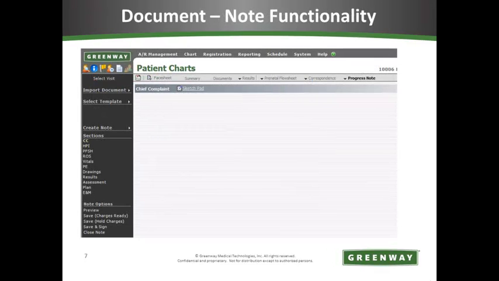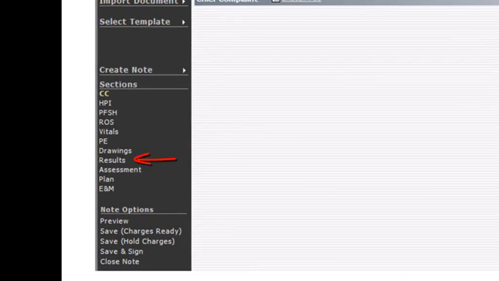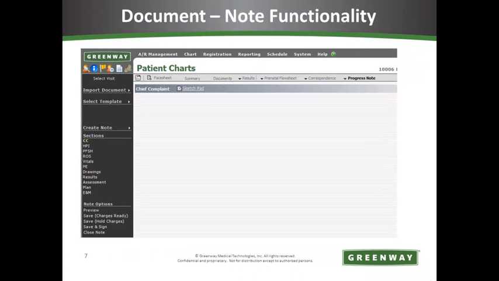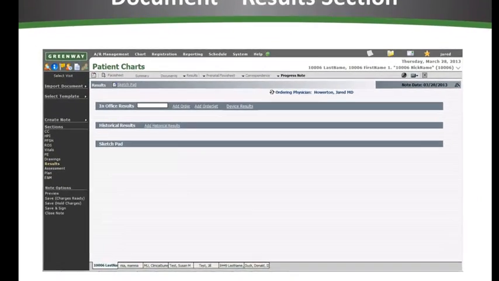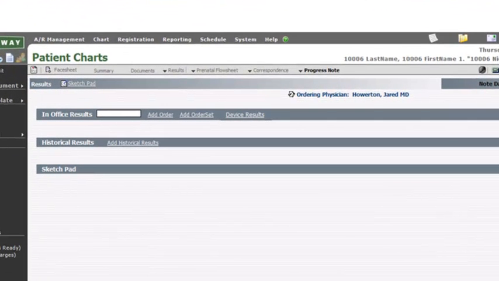There are two sections of chart notes that feature eOrders Vocabulary Phase 2 driven functionality, the Results and Plan sections. The Assessment section has added functionality to improve user efficiencies. In the Results section, you can place orders for your in-office tests and procedures and record results, as well as add historical results data. The results information is discrete data and is designed to flow into other areas, like your flow sheets and the results page, streamlining your workflow.